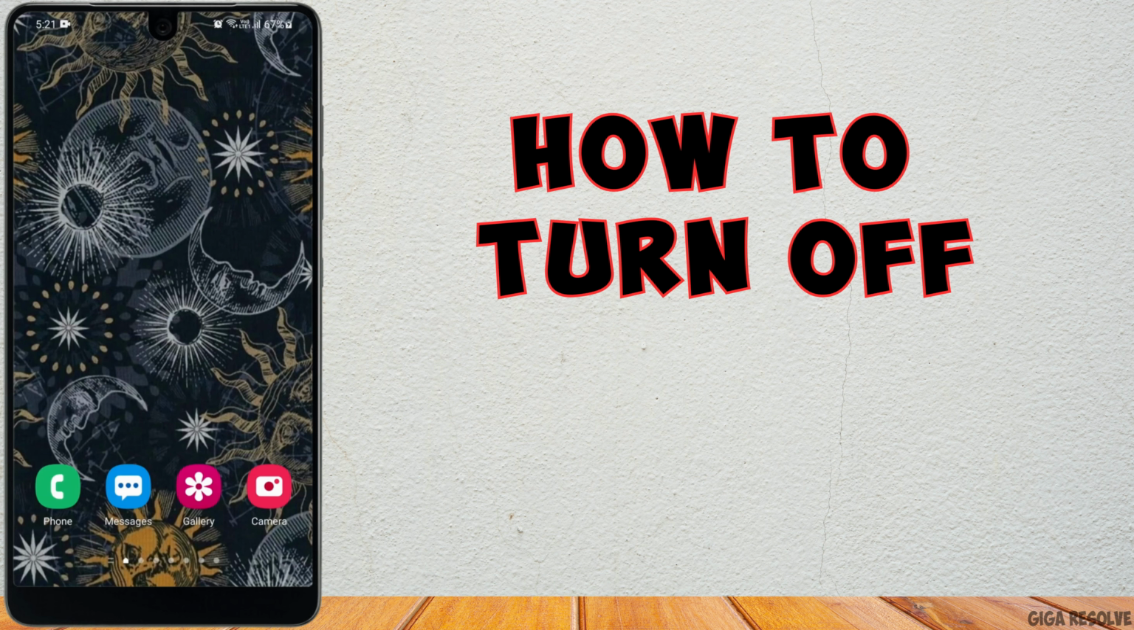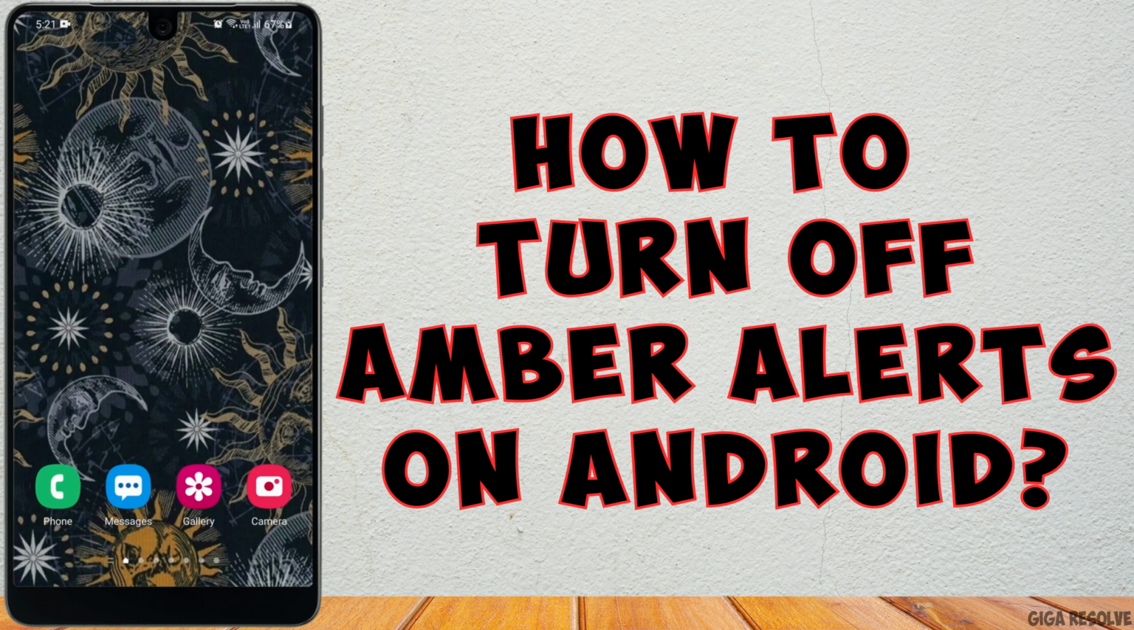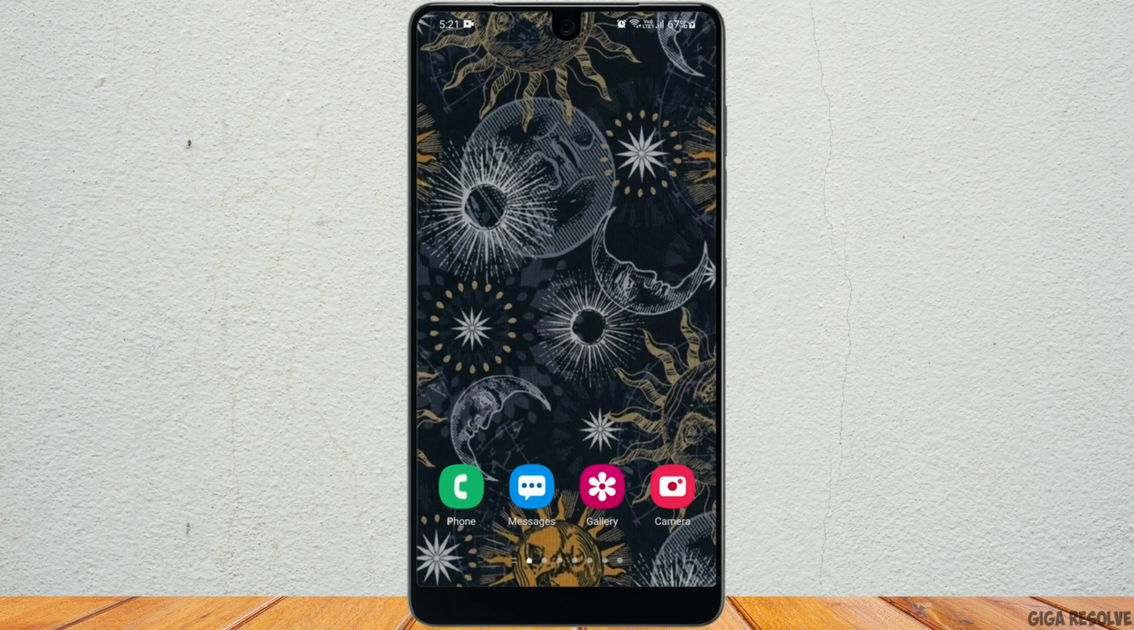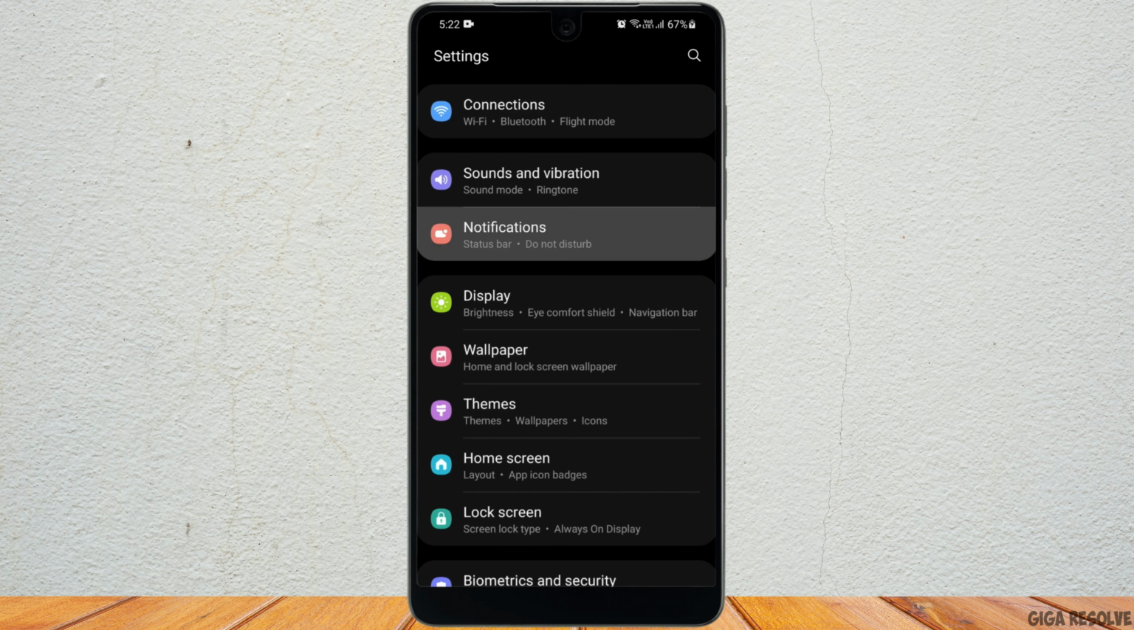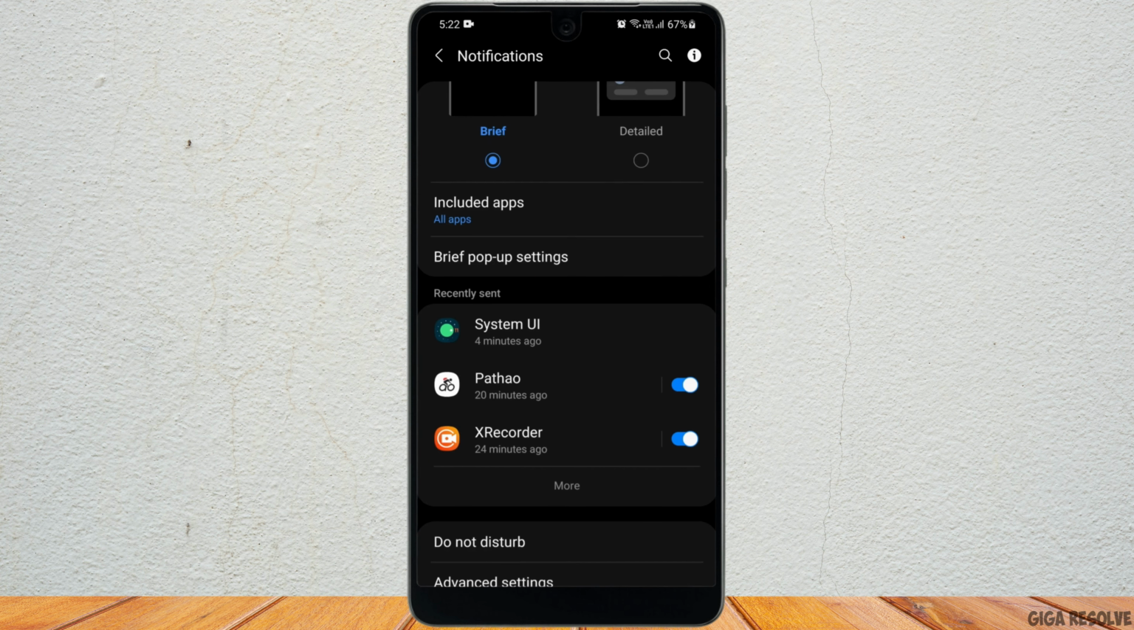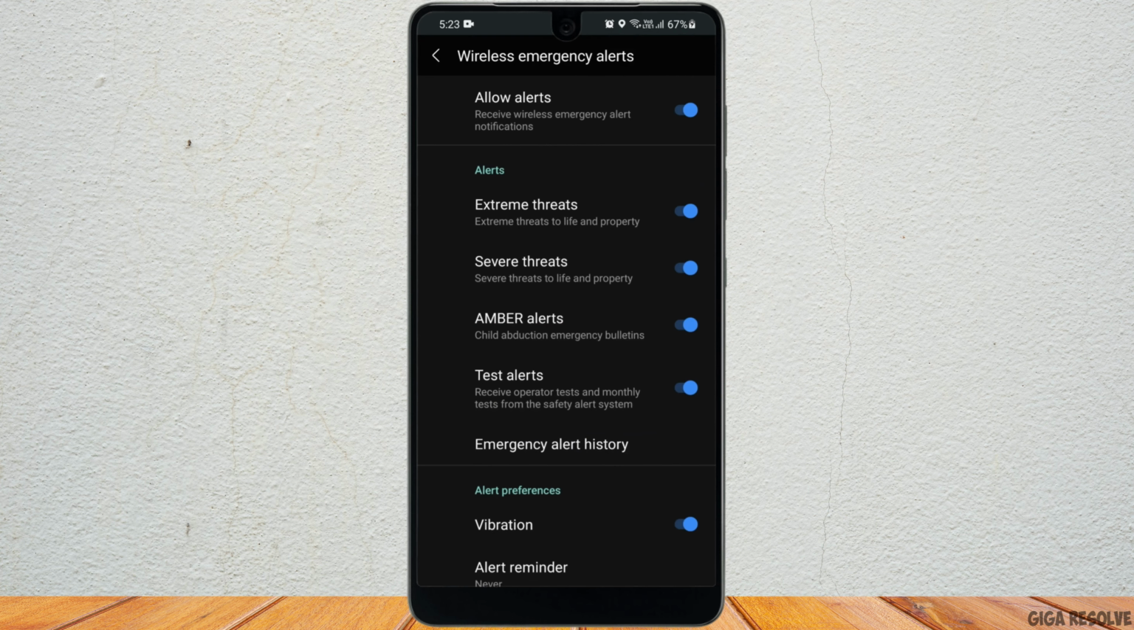How to turn off emergency alerts on your Android phone. If you're looking for a way to turn off emergency alerts on your Android phone, then you've come to the right place. So what you'd want to do is head to your phone settings, then go to notifications. Here, if you scroll down a little, you'll see advanced settings. Once you click on it, you'll be redirected to this page.